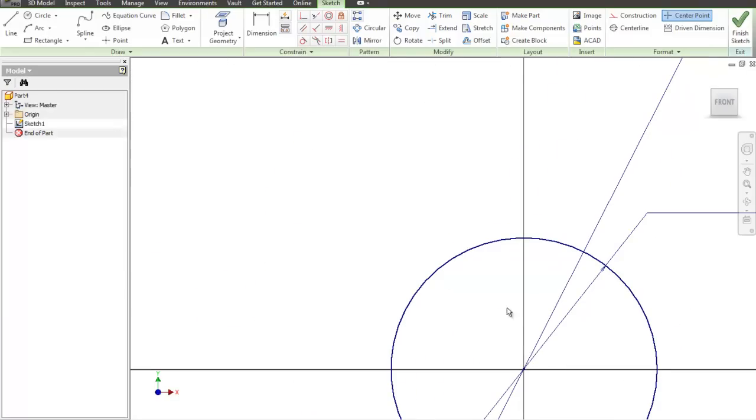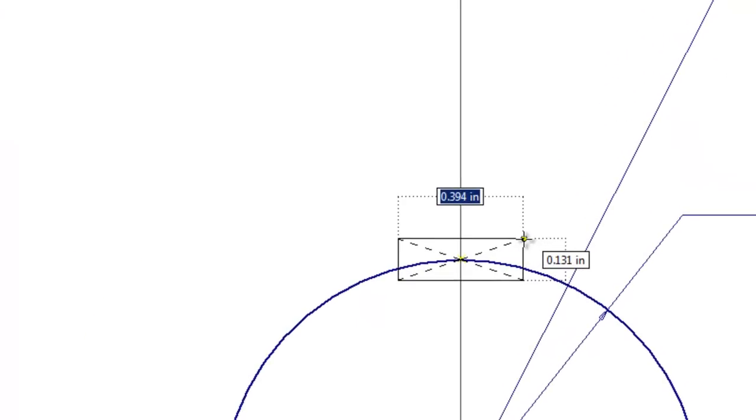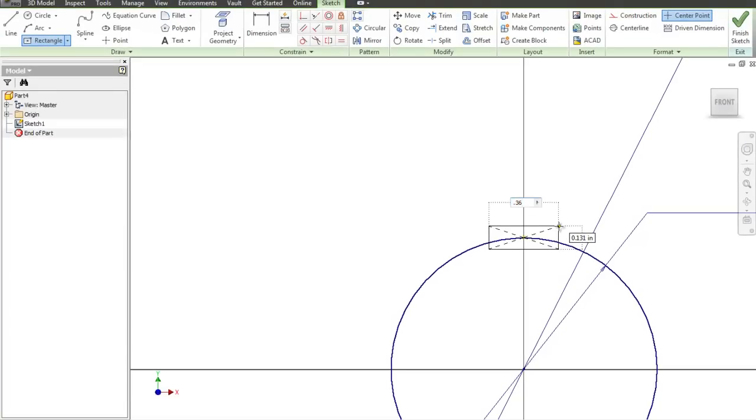I'm going to draw a box, a rectangle. We can do a 2-point center. I'm going to choose my center here. And what I want to do is have it, it says a 0.36 by 0.2 keyway. So let's make that 0.36 by 0.2.